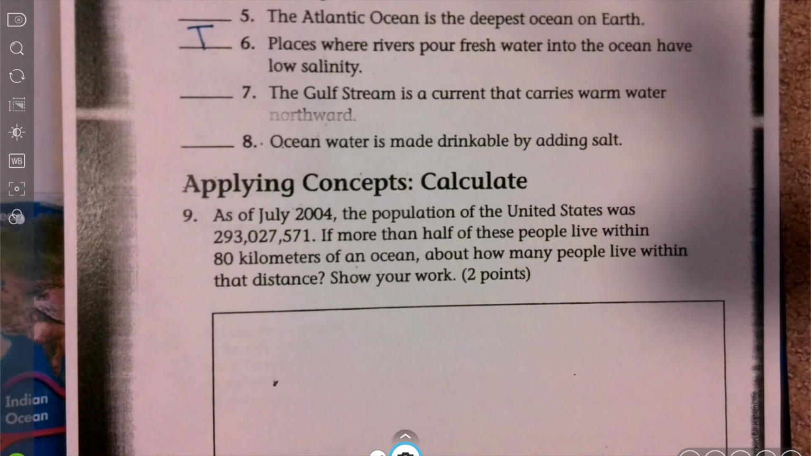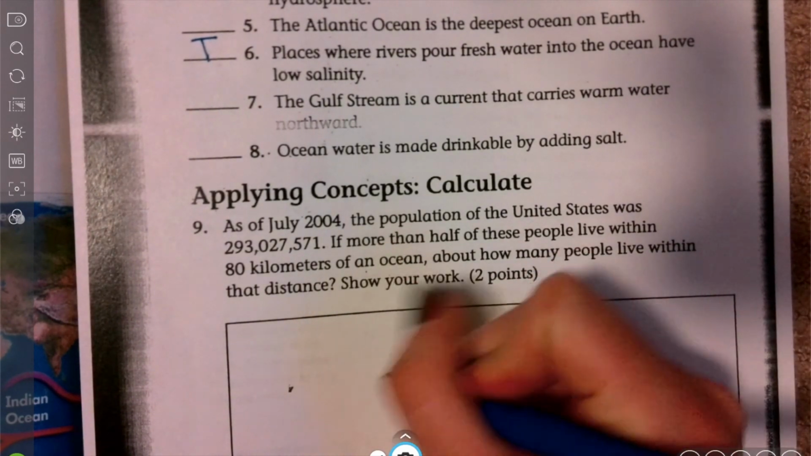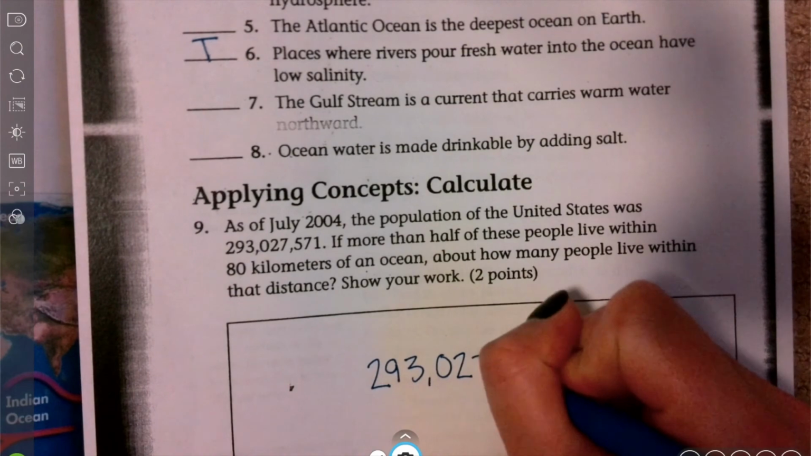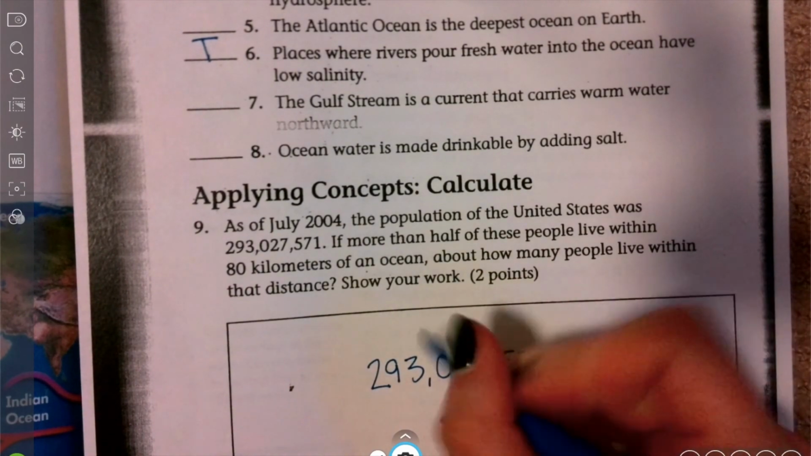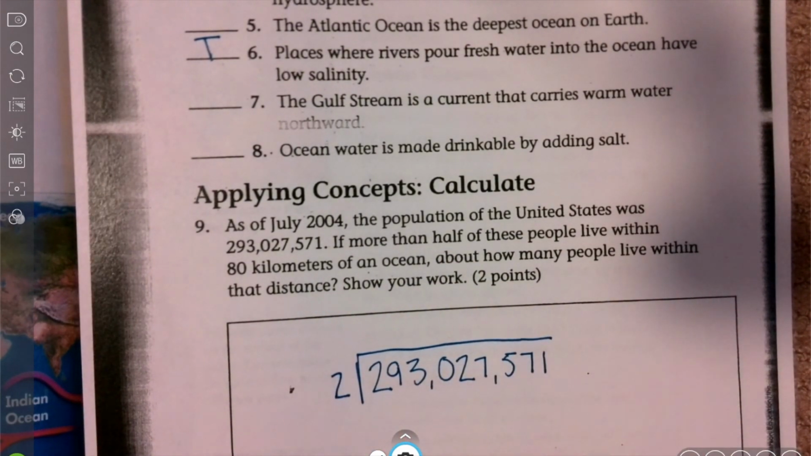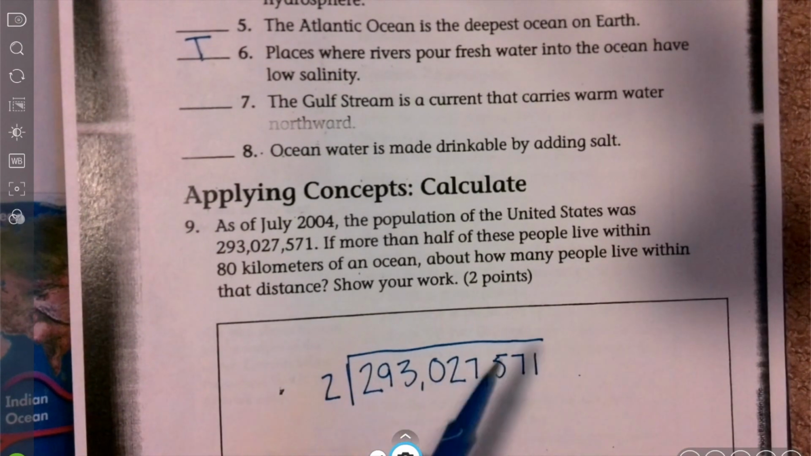293,027,571. If more than half of these people live within 80 kilometers of an ocean, about how many people live within that distance? So we're going to have to divide that into 1/2. So if you go ahead and just show your work, I'll help you set it up. And then you're dividing that by 2. I know that that is a long problem, but make sure that you just walk through it and then go ahead and give your answer. You can write that out, but that should help you out having that work there. And then you are all set to go for lesson 1.